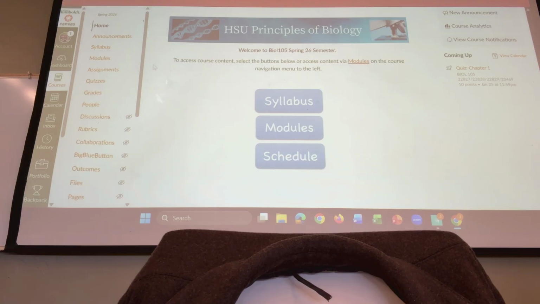Okay, on the main Canvas page, you've got access to these 3 buttons and all the things on the little navigation pane on the left. We've got the syllabus, we've got the modules, we've got the course schedule. Let's start with the syllabus.